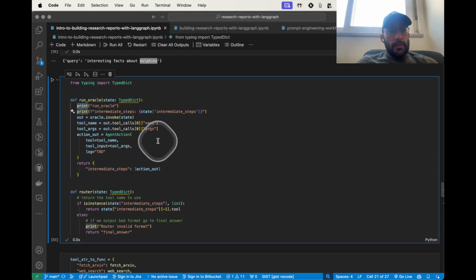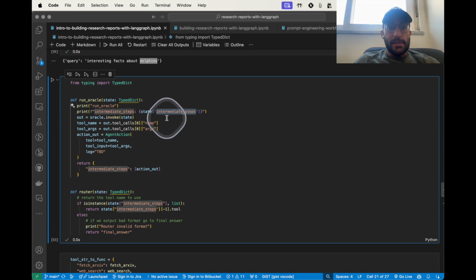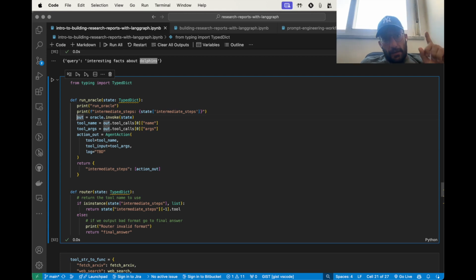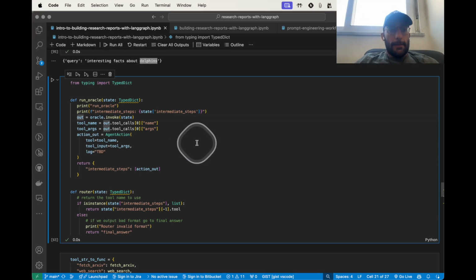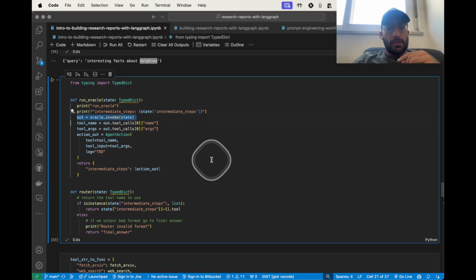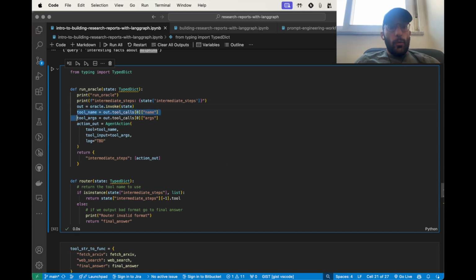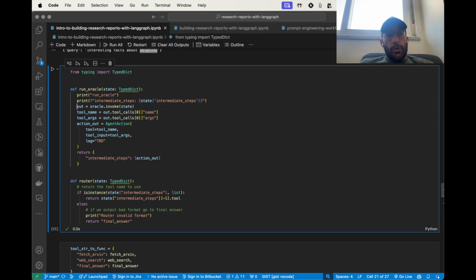Okay, so we're going to print that you're running the oracle, print the steps that were executed up to that point. Okay, so state intermediate steps, and then we're going to call the oracle. Oracle was the variable we defined earlier, so it contains that chain that runs that prompt that we talked about. So we invoke that, and then we inspect whether or not we have some tool invocation in the output. Okay, so that's what we're doing here. We're saying tool name and then two arguments, because what this oracle is going to be doing is going to be calling tools. All right.